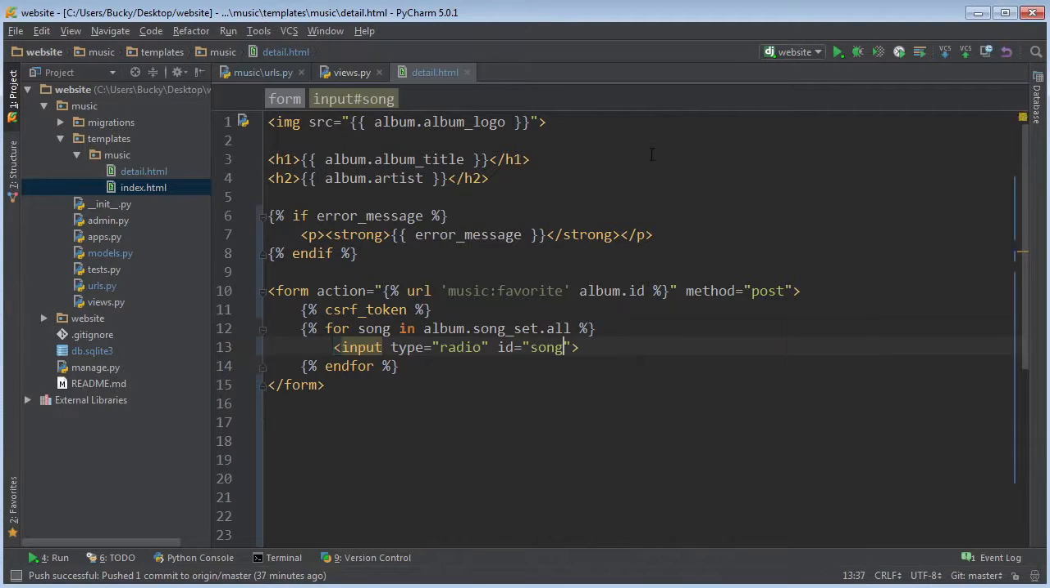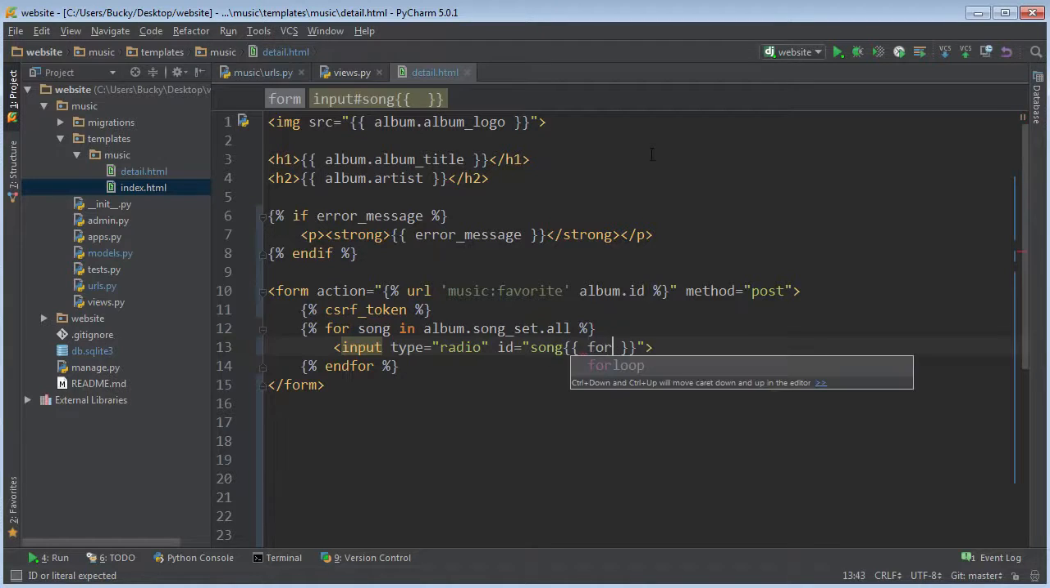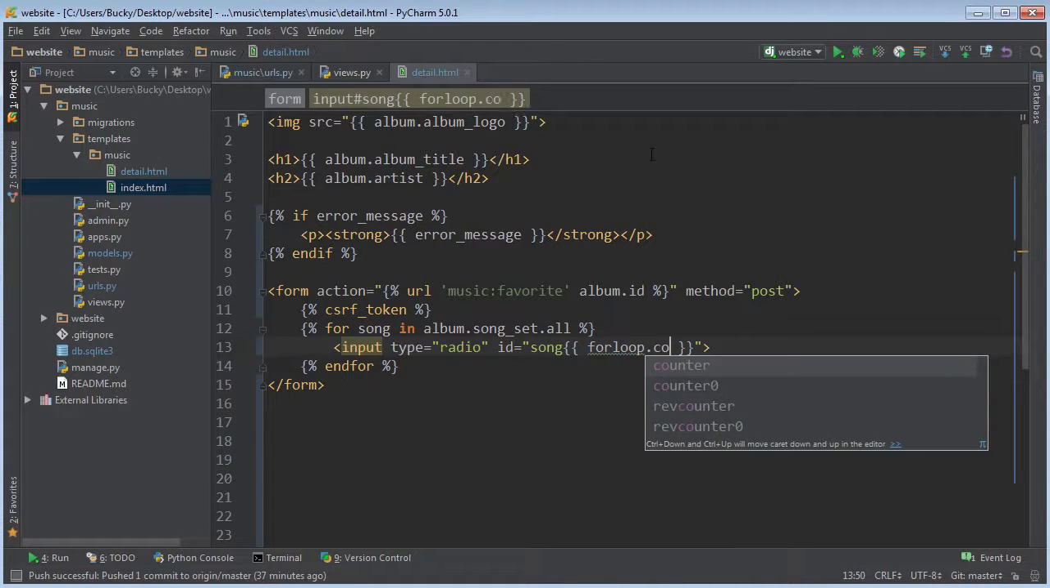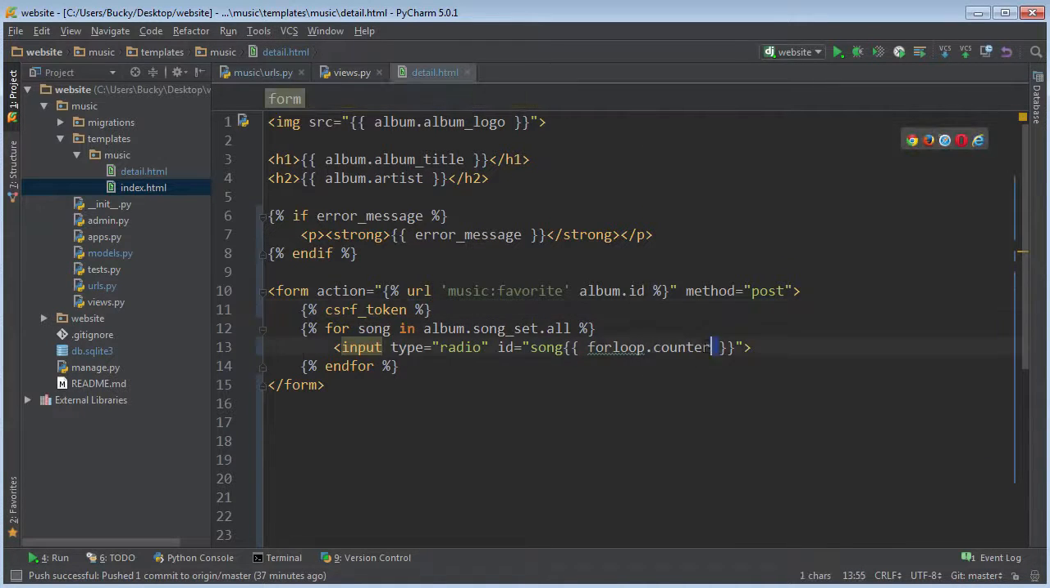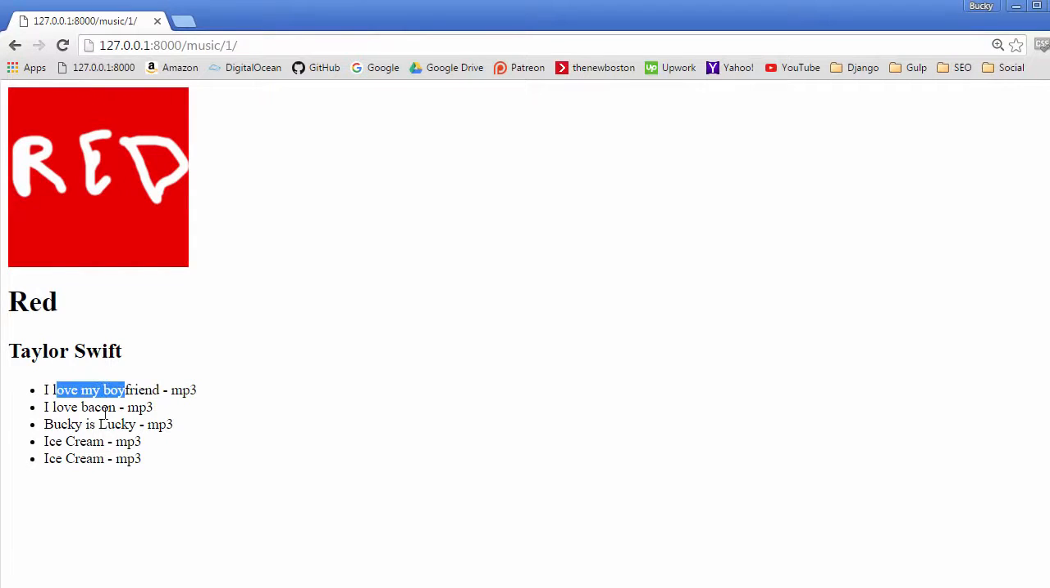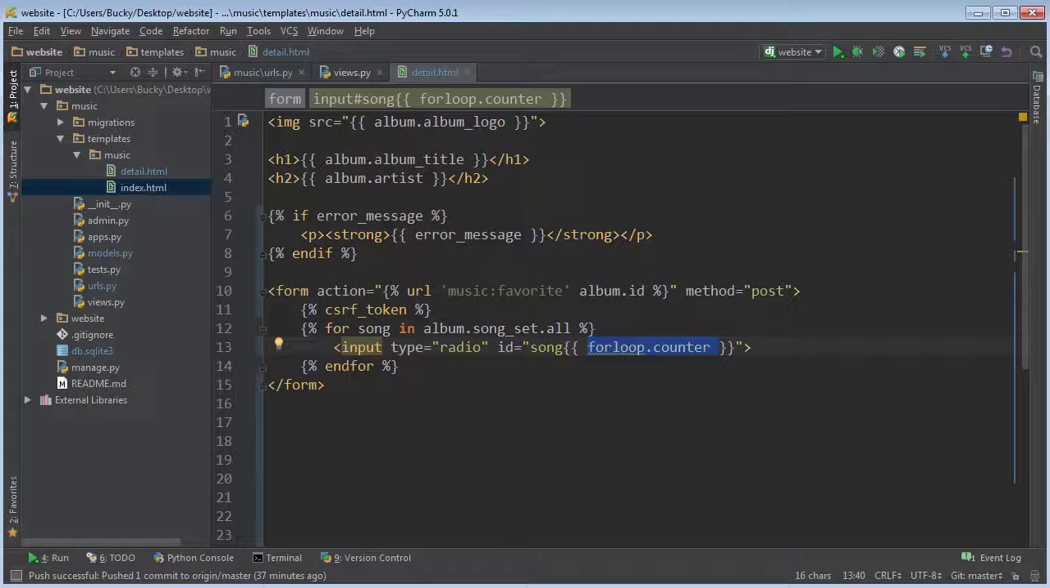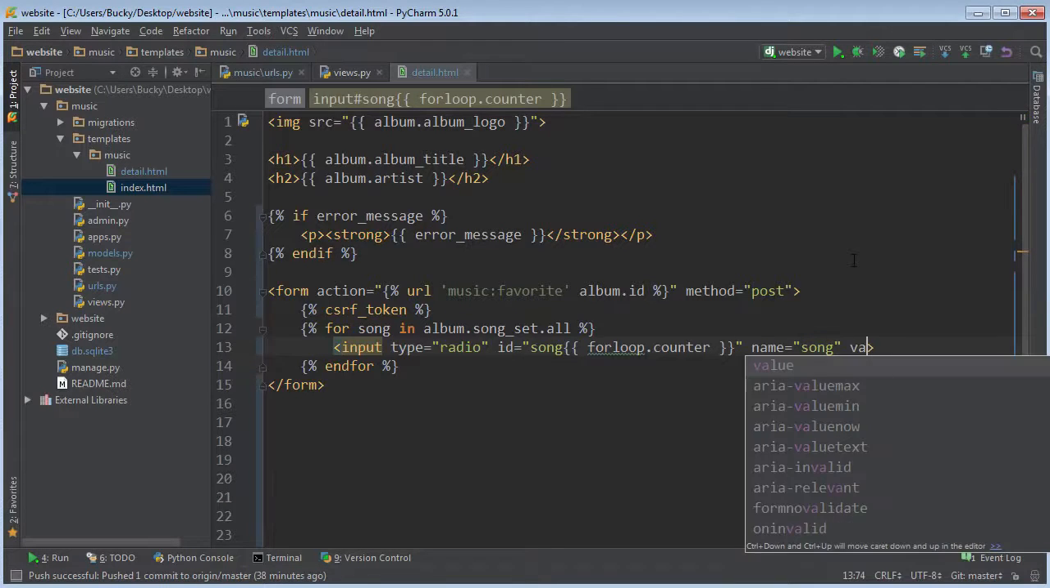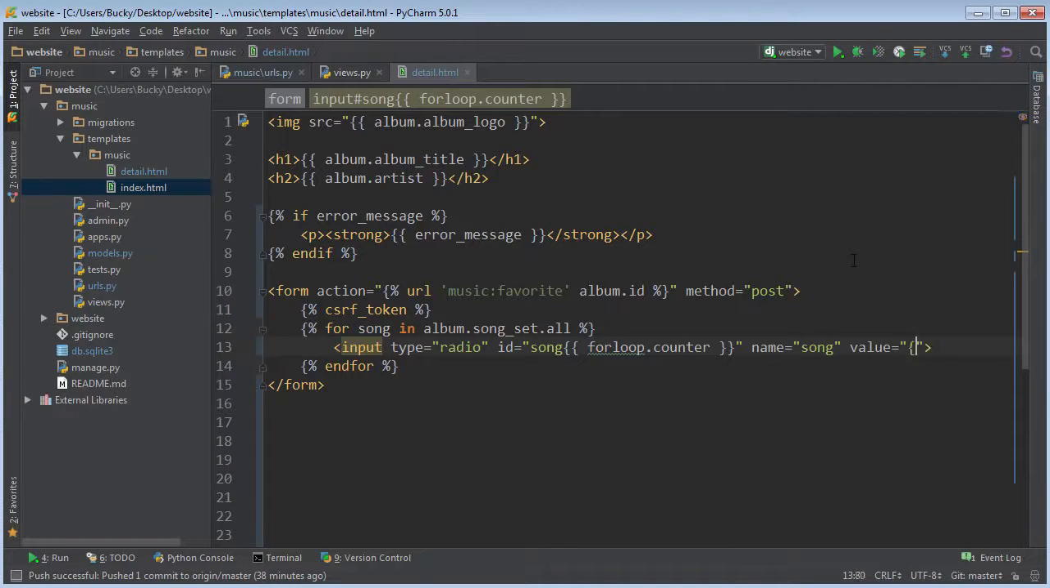So I'm just going to write song and then for loop counter. So again, this is going to get auto incremented each time it prints out a song. So 1, 2, 3, 4, 5, and that's already built in. We don't have to do anything weird with that. Now after this, just set name equal to song and value equal to song ID.